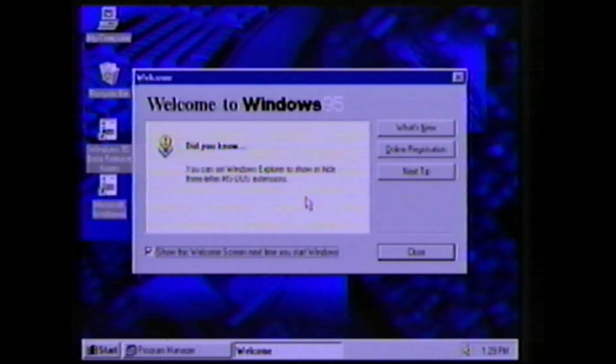Right now I'm going to go ahead and close this window and get it out of our way so we can really see what we've got going on our screen here. Now there's two ways that I can do this. You're going to notice right down here at the bottom there's a button that says Close on it. If I click on this, it will close the Welcome to Windows 95 dialog box.